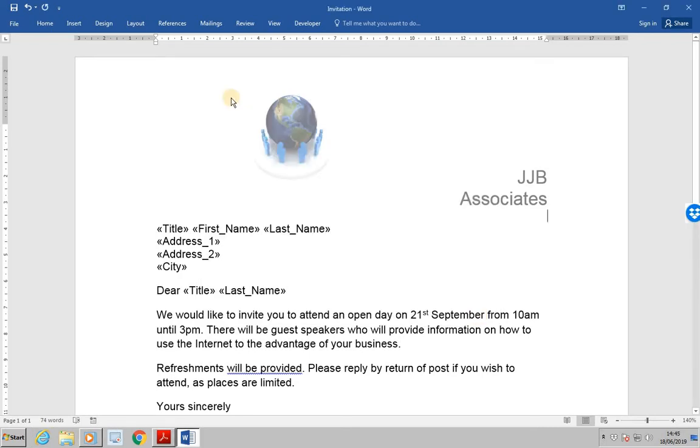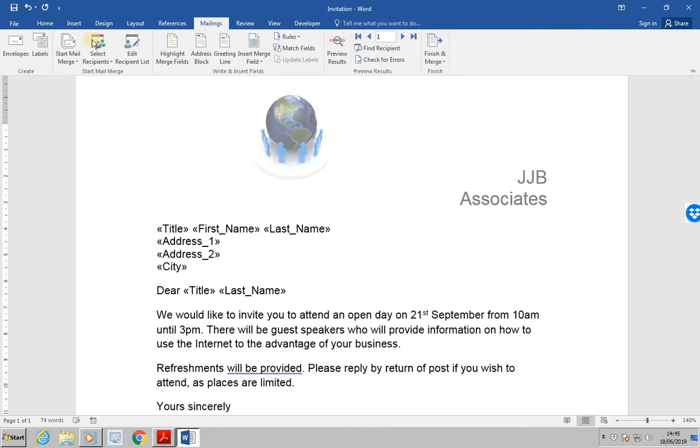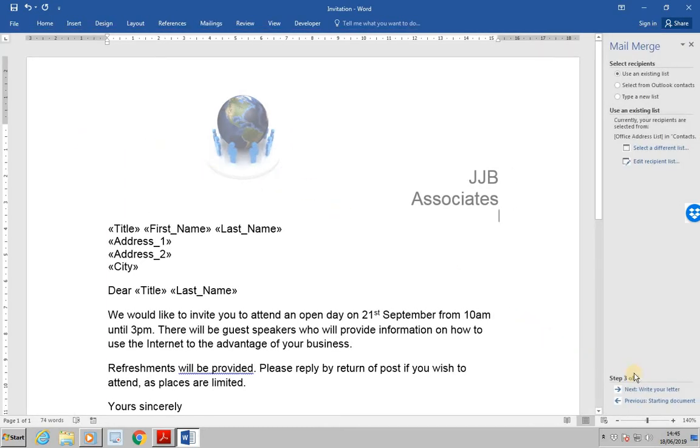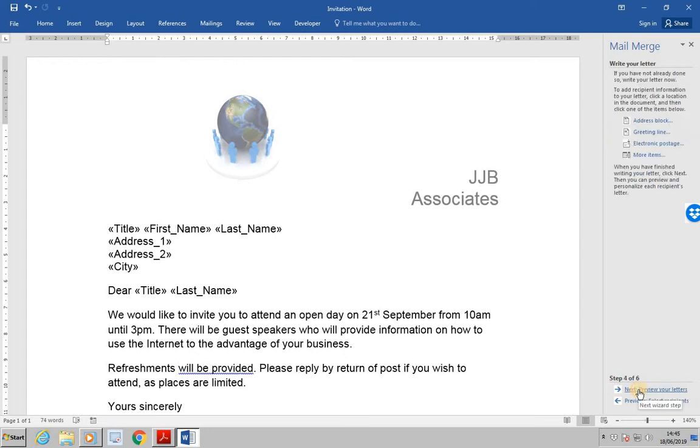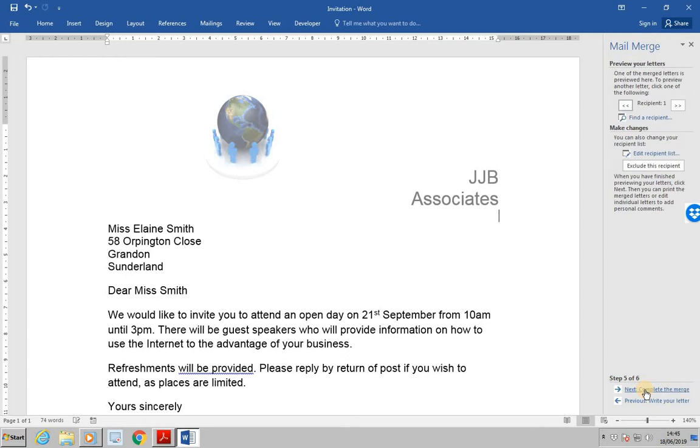Next, we want to view the mail merge task pane. If it's not already showing, then select mailings from the tabs at the top, start mail merge, step-by-step mail merge wizard, and we'll find that we're currently on step 3, which is where we were before. If we move to step 4, this is going to give us the opportunity to write our letter. Well, this has already been done, so we can just press next again to get to step 5. In step 5, it allows us to preview the letters.